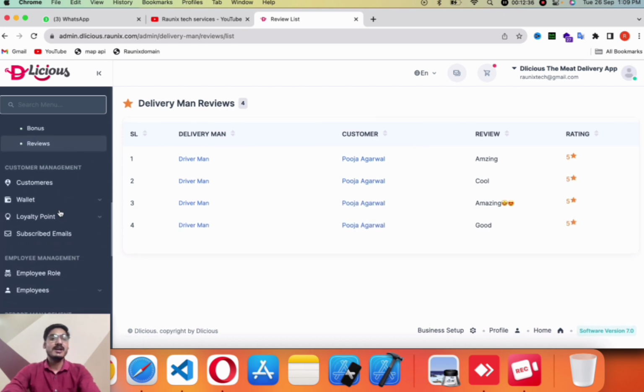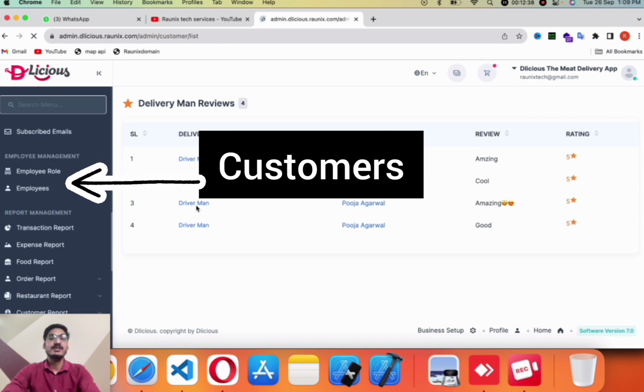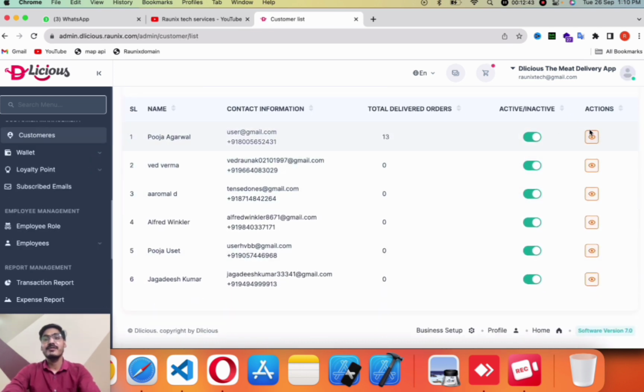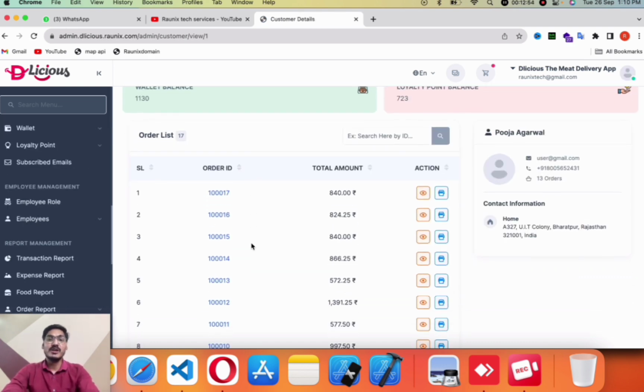In the next part, we have defined for the consumers. You can check the details of consumers from here. If you want to view the consumer details, then you can click on the I button. If you want to activate or deactivate a particular consumer, then you can do it from here. Click on the I button to get more details about the consumer.